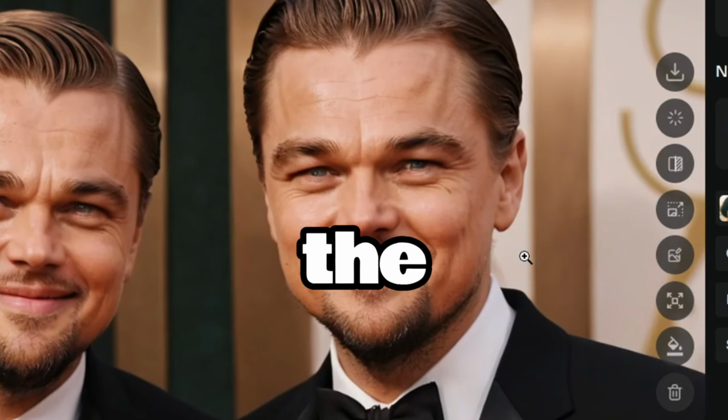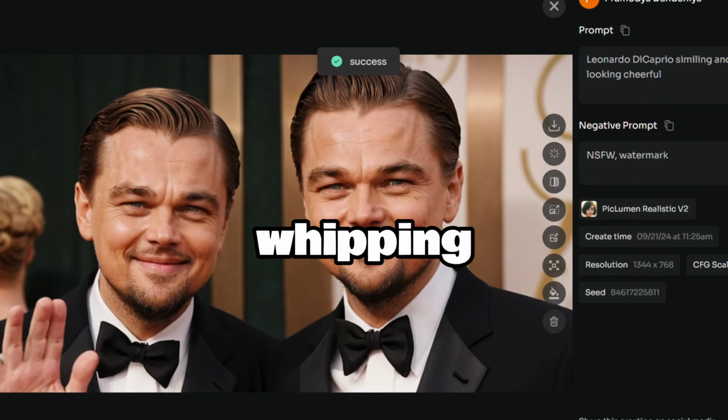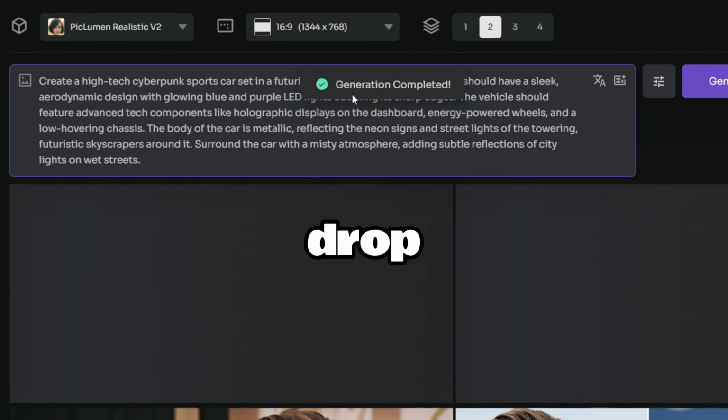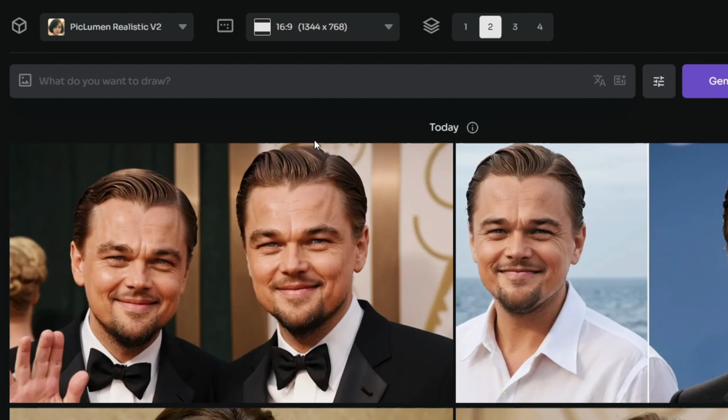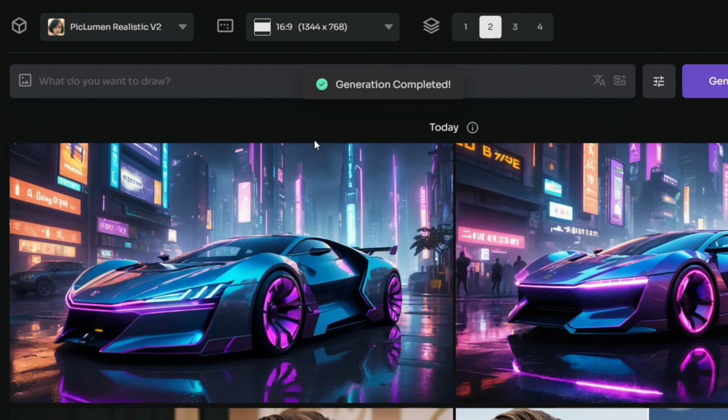How about we put the Piclumen art generator to the test by whipping up some cyberpunk style images. I got a prompt ready to go, so I'll drop it into the text box. After using the same settings as before, I hit generate and my request goes into the queue, and after a brief wait, the images of cyberpunk sport cars pop up. Let's take a look at them.